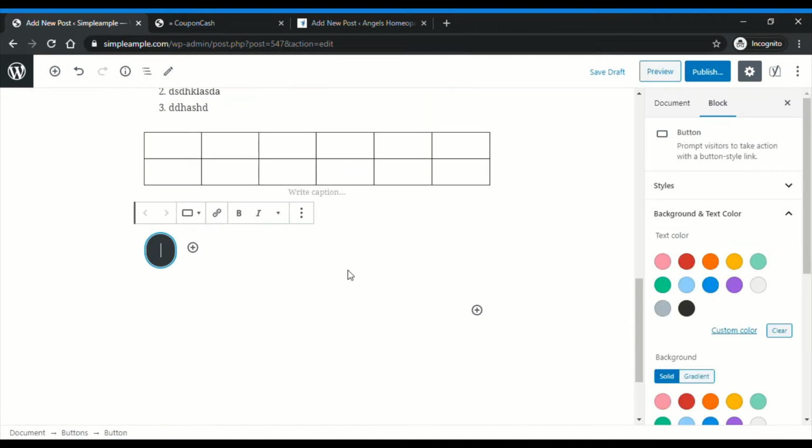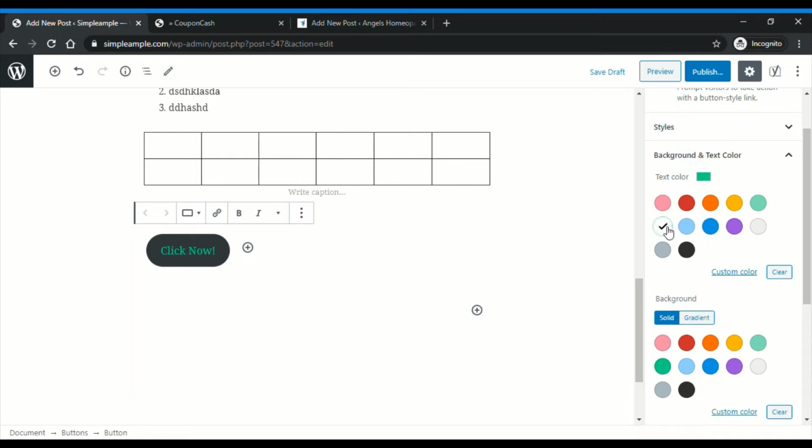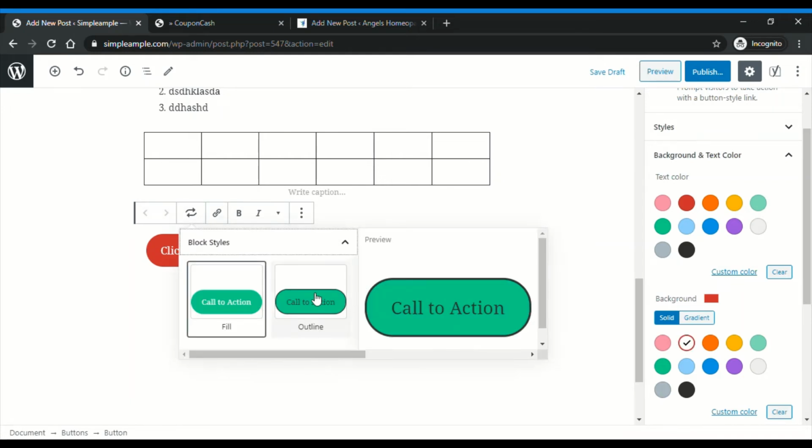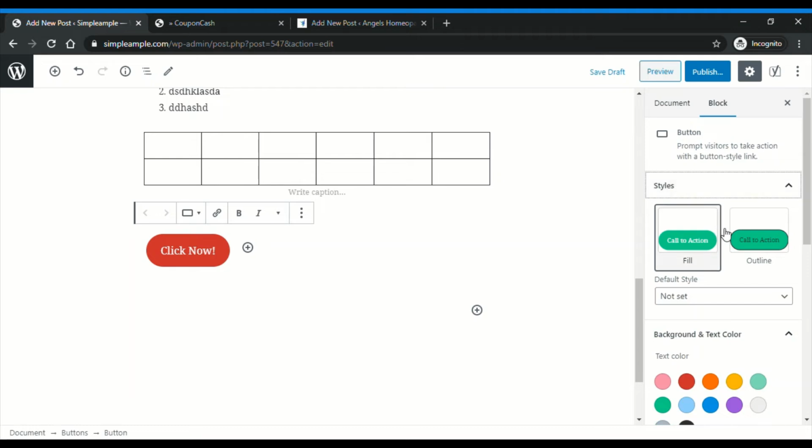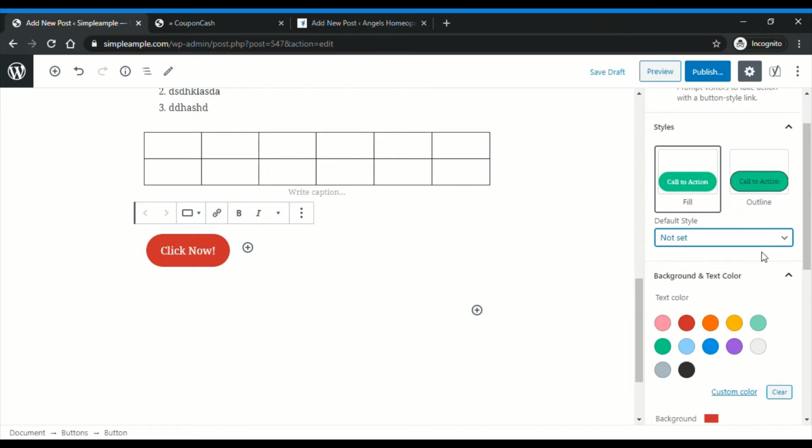For example, I say click now. Okay, so this is a button. I can change the background of the button. This is the text color. Let's choose white. Background is red, and probably we can change the layout of the button. So this is with outline and this is without outline. Styles, yeah. Currently there are two styles, one with outline and one without outline.